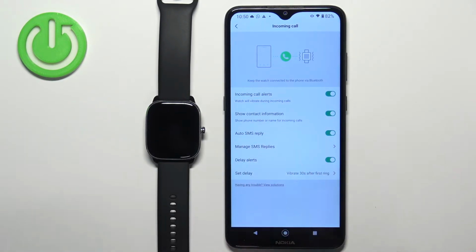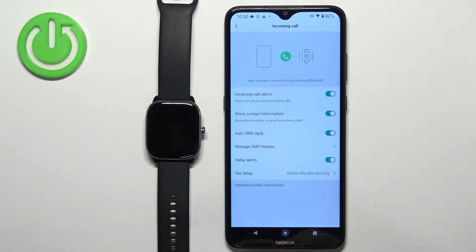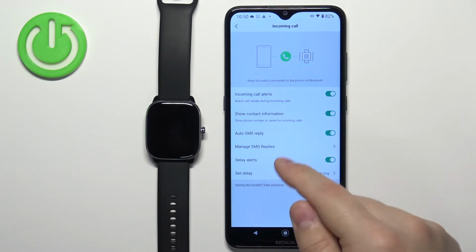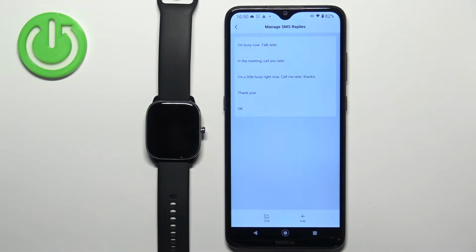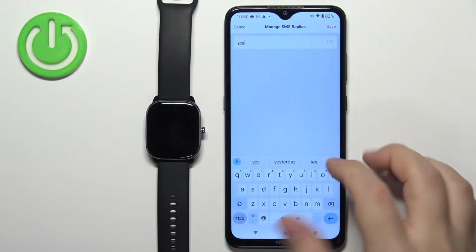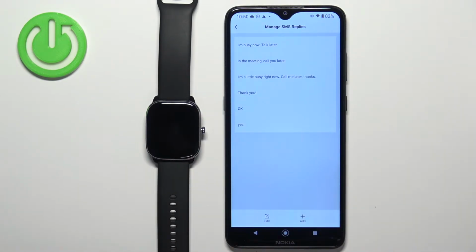You can also enable or disable the option to show the contact information, enable or disable the auto SMS reply. And if you enable the auto SMS reply, you can tap on manage SMS replies, and here you can edit existing SMS replies, add new ones. So if you want to add a new one, tap on add, tap on save to save it like this. That's how you create a new one.